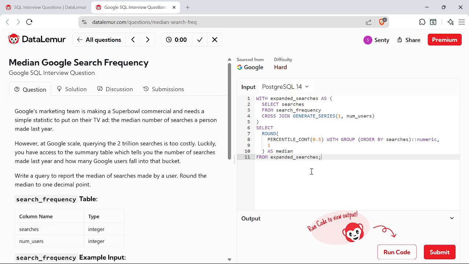Now that our data is lined up flat on the table, the main query is a joke. We just use SQL's built-in 50th percentile function, PERCENTILE_CONT(0.5) WITHIN GROUP (ORDER BY searches). This physically points to the dead center of our expanded data. To make Google happy, we cast it to a numeric type, wrap it in a ROUND function to exactly one decimal place, and we are done.